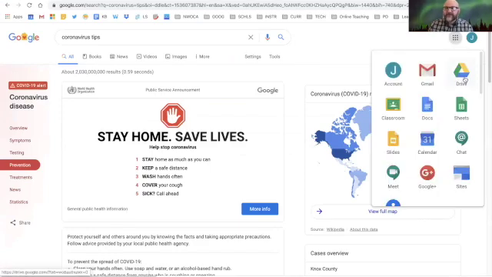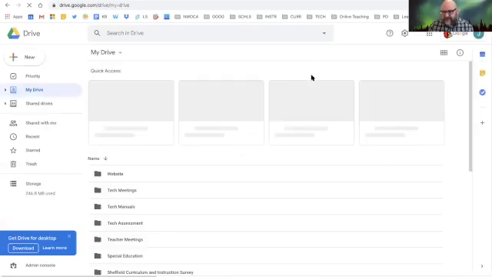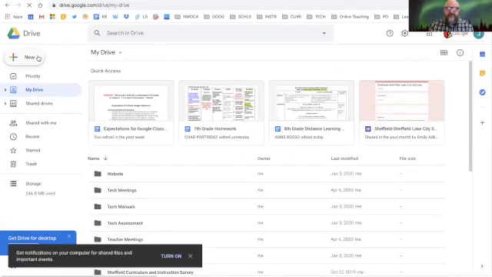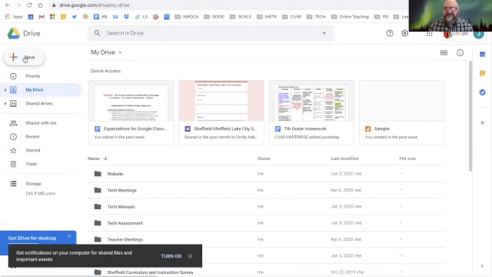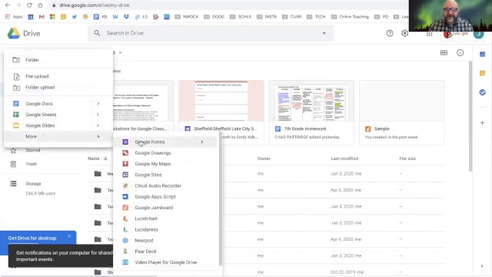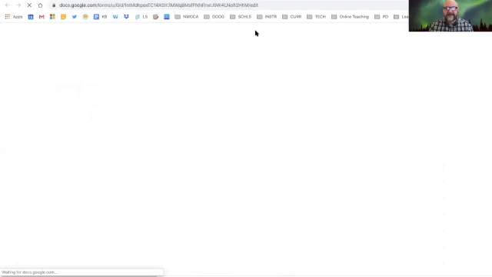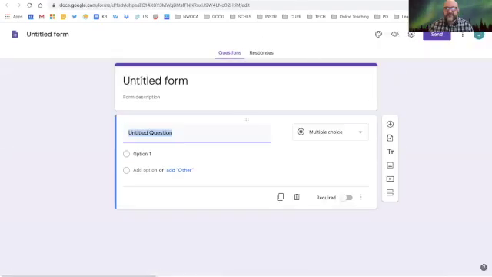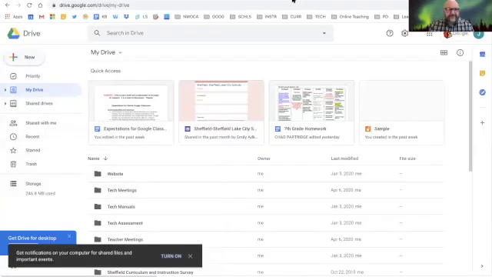You can go the Google Drive route, and let me show you that quickly. There's a faster way to go, of course, through the waffle, but if you really want to go to Google Drive, because this is where all your forms will be stored, all you have to do is click on New, and then if you go to More, you can see Google Forms right there. You can easily click on that, and you can get into a blank Google form.